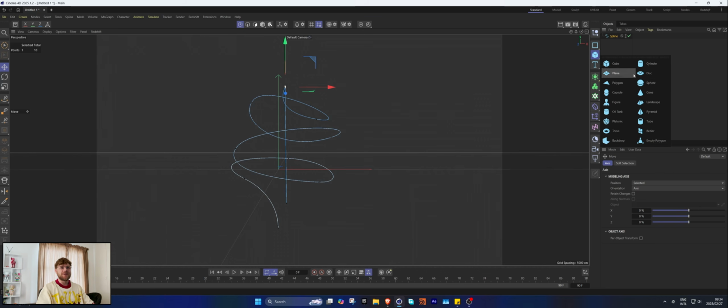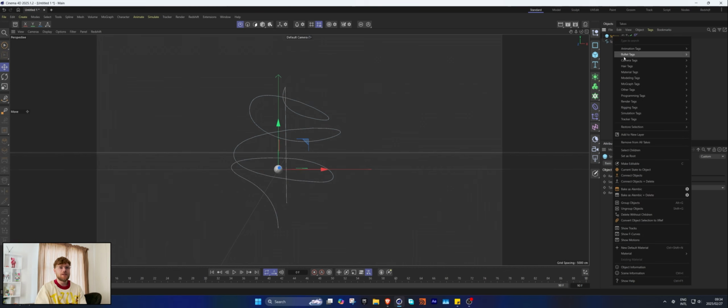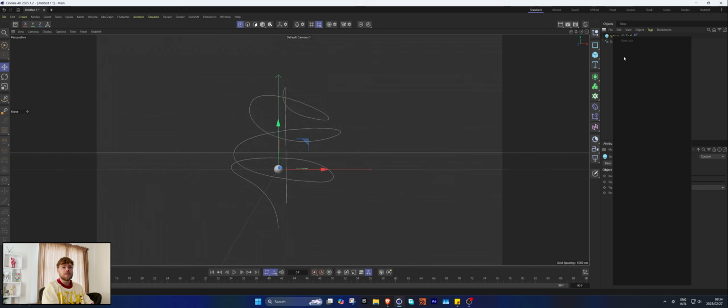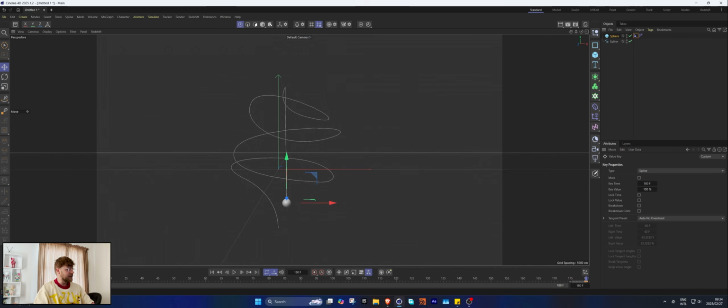Okay, cool. Let's add a sphere over here. Let's make it about 15 centimeters, and let's go align to spline. Set our spline over here. Let's set this to about 180 frames. Set a position over here, go to 180 and set a position over there. Let's select these two keyframes, set this to linear, and now it should follow it.